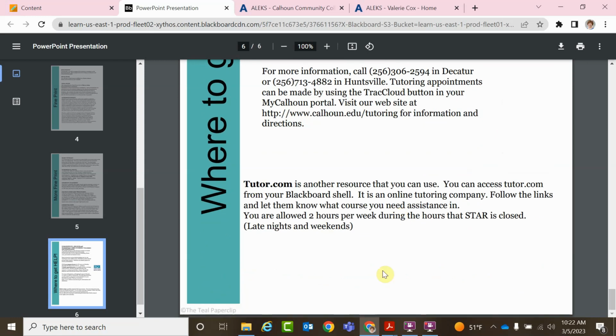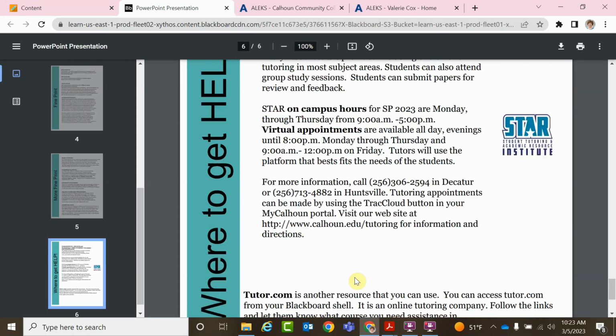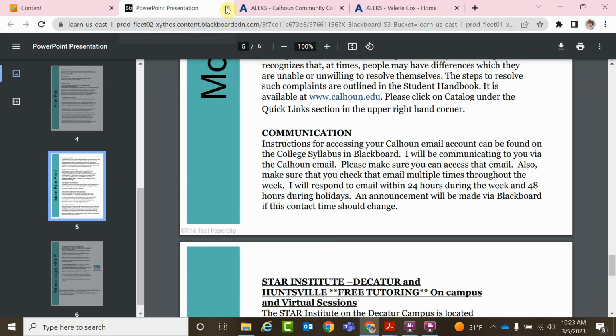Your other resource for tutoring is tutor.com. That is a service that Calhoun pays for. So again, all of this is free. You can get on tutor.com late at night after Star closes and on the weekends when Star is not open. So you can get online with them and they can also assist you. I think I've got you set at 120 minutes per week. You can also drop off papers with them if you're working on a paper on the weekend and you can't send it to one of my tutors yet. You can drop off a paper with them and work with them that way. So lots of ways to get some assistance.